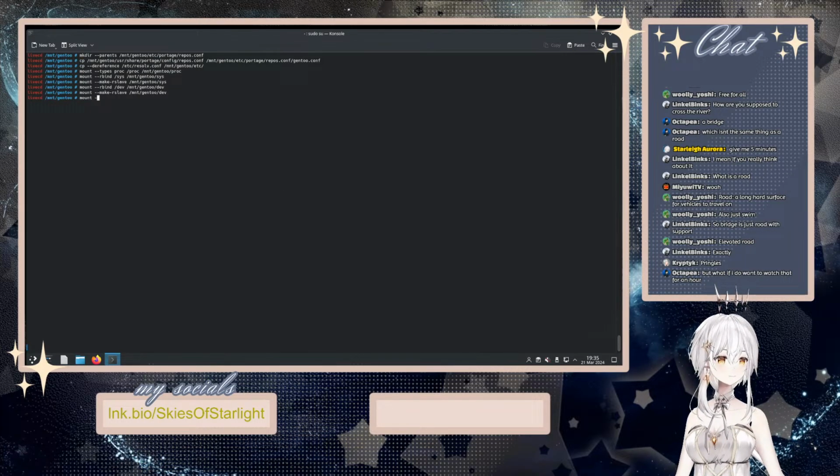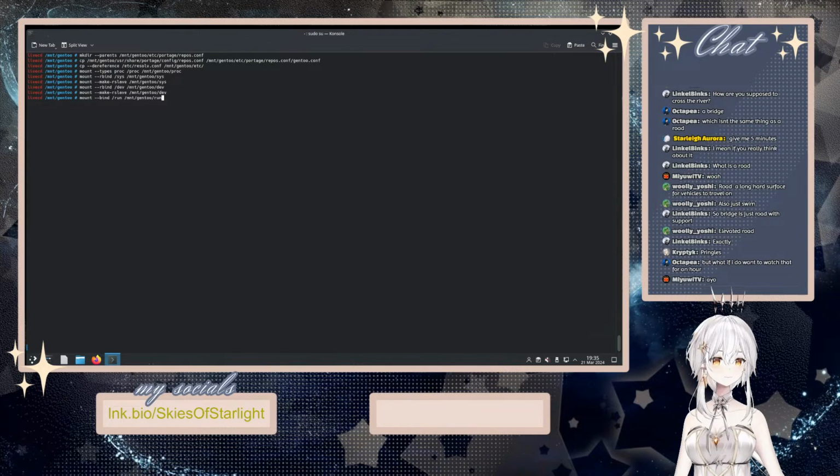And of course /run. Almost forgot about that. Mount --bind /run /mnt/gen2/run. Now we just mount --make-slave /mnt/gen2/run. And we finished mounting and slaving. Everything should be mounted.